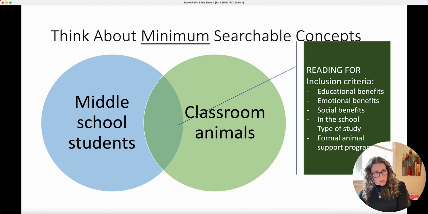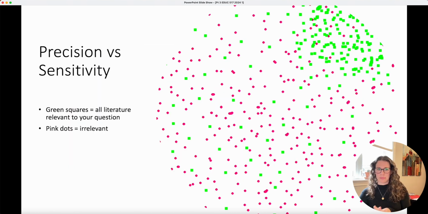So the minimum searchable concepts for this one is a who and a what. Middle school students, classroom animals. That means I am scanning those titles and abstracts, reading for the rest of those ideas. Is this about an educational or emotional benefit? Is this a formal animal program? What kind of school? Make sure it's relatable enough. I'm going to be doing that scanning manually for the rest.